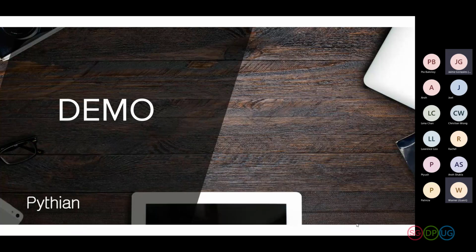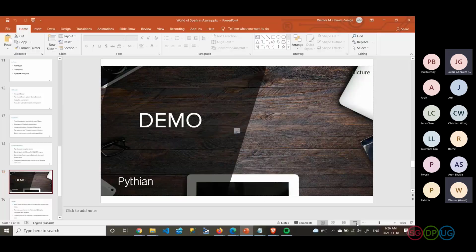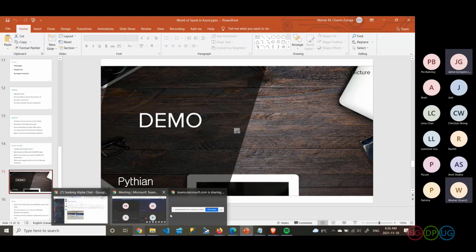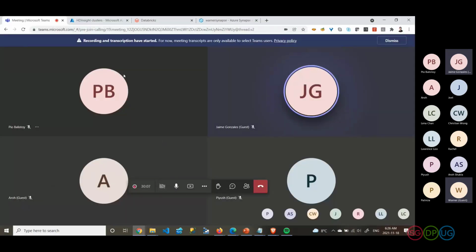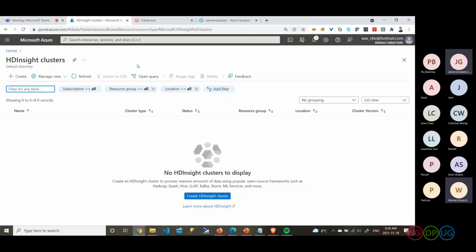So let me show you guys the three options: HD Insight. I'm not going to create an HD Insight cluster, but I'll show you guys the portal, and Databricks and Synapse. So let me switch to my environment. So this is HD Insight. You say create an HD Insight cluster.